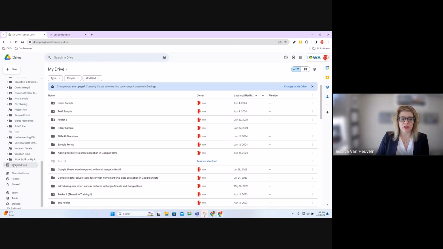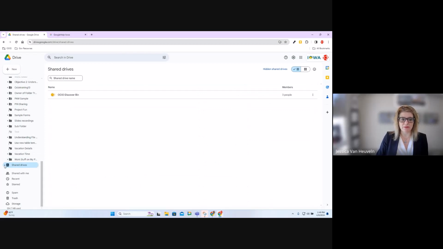As we move on, shared drive is a team drive concept. Same thing if you have multiple shared drives, which not all agencies in the state of Iowa use shared drives. But if you click on the drop-down arrow, same concept, you can see your list of shared drives. There's more resources regarding shared drives on our Google Help website. Let's go ahead and continue on.